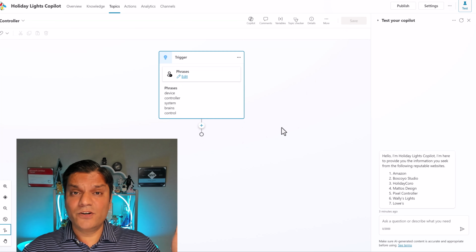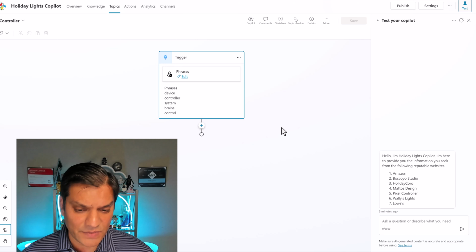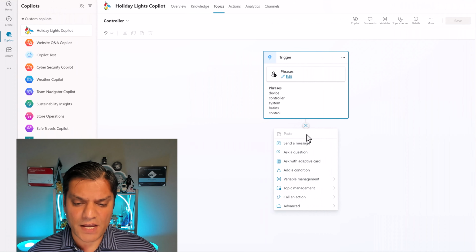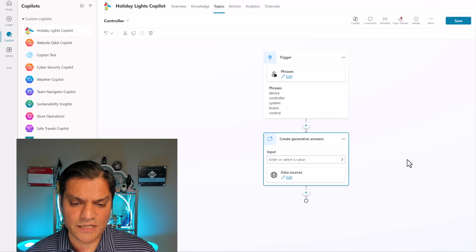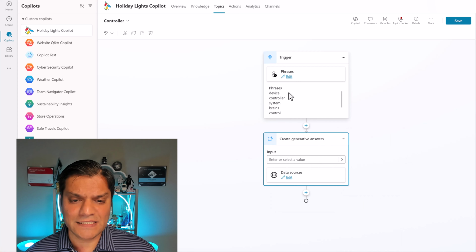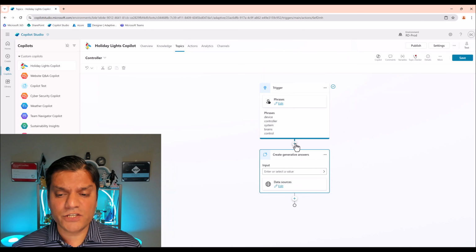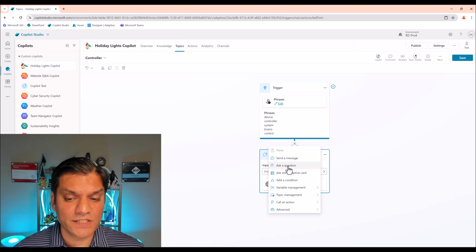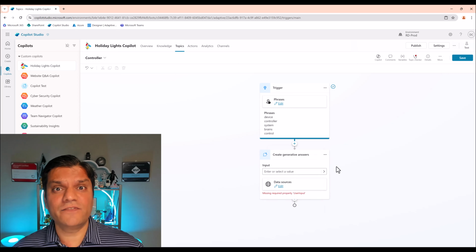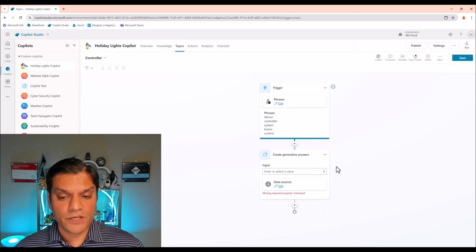So the next thing that I'm going to do is go ahead and add that generative AI node and customize it. So I'll come over here, go to my advanced, click on the generative answers option, and then the input. Where is this input going to come from? Well, we have two options. One is I could put in one of these ask questions, and in the questions I can put in some choices, or we can even see if any of the conversation that the user has had can be useful. So check this out.